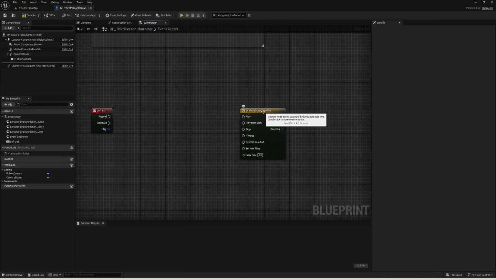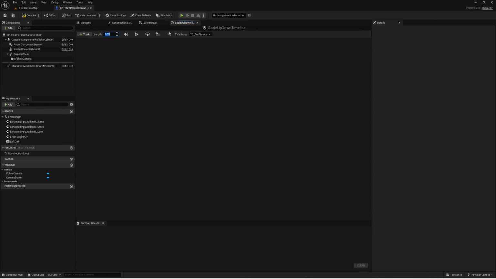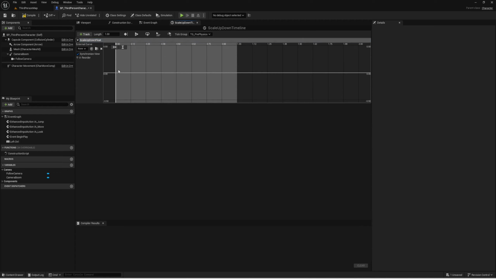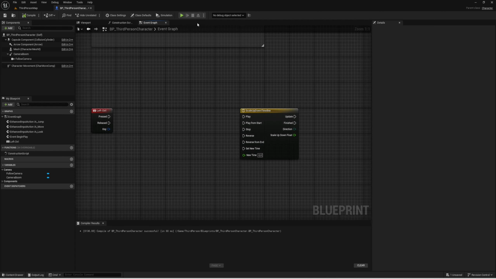Now you can double click that timeline, set the length up the top left here to 1, hit the plus, and add a float track. This is going to be my scale up down float. Right click on the curve, add a key, and do that again. Select the first key, set the time to 0 and the value to 0. The second key, set the time to 1 and the value to 1. Compile, and you can close out of that timeline.